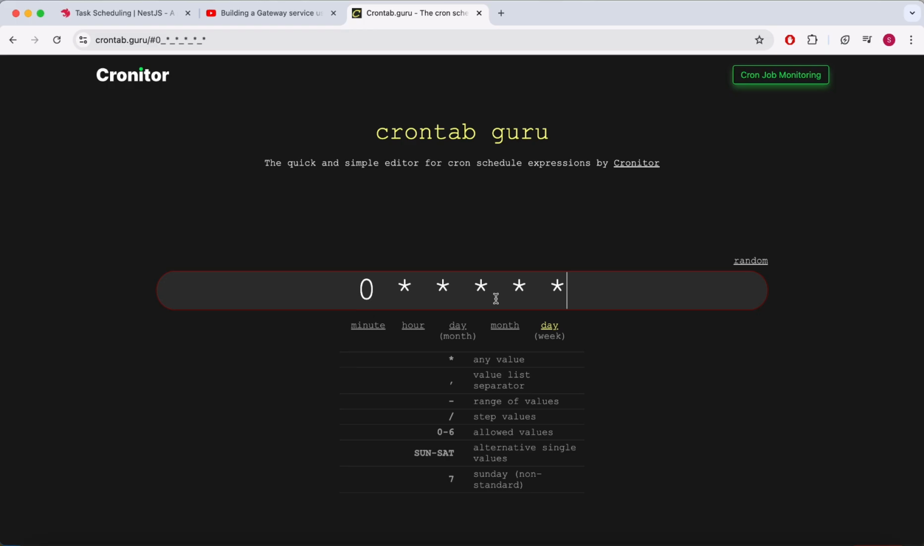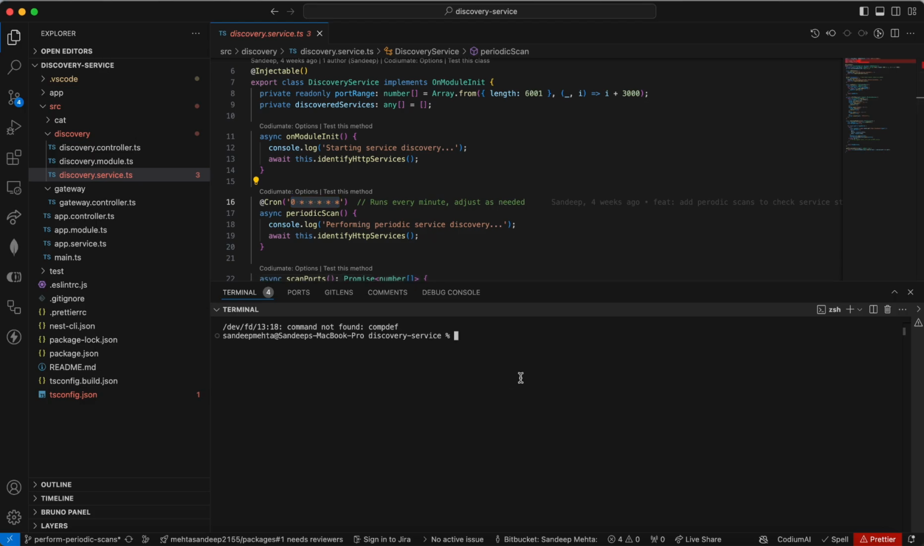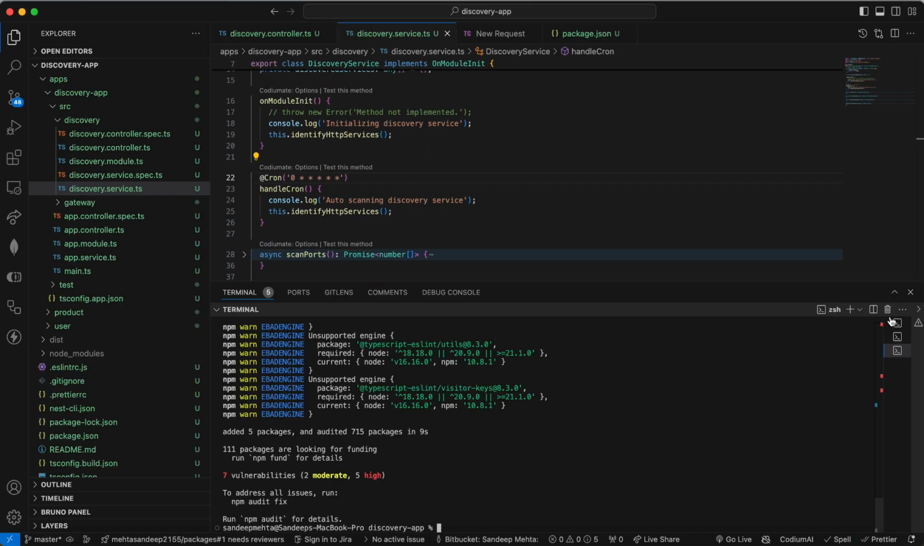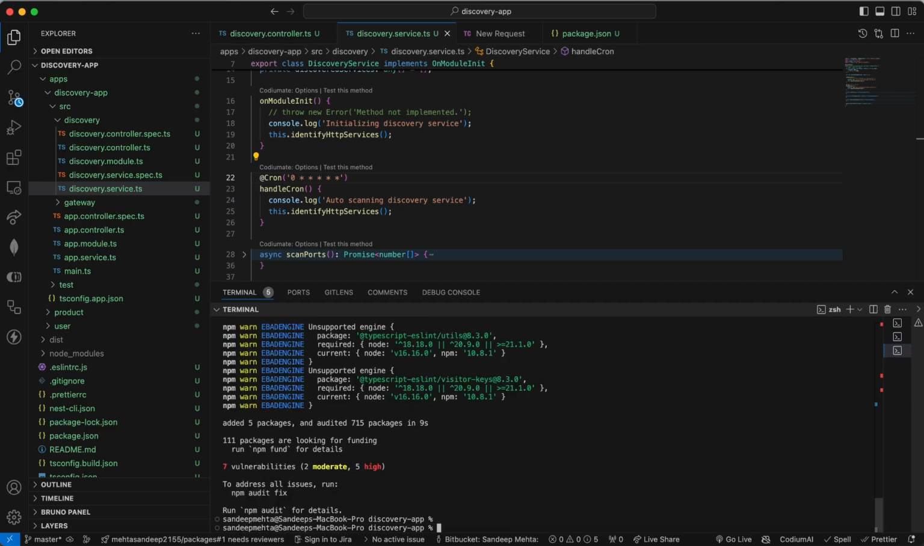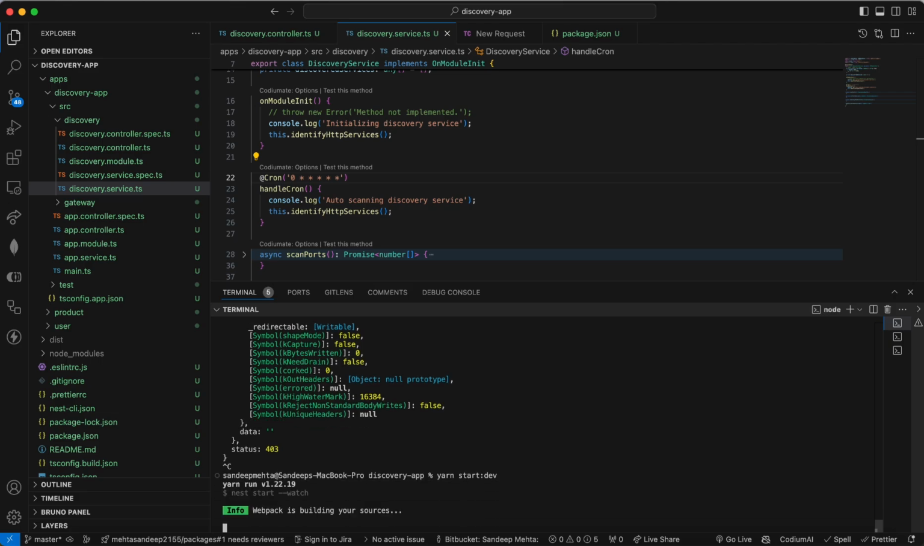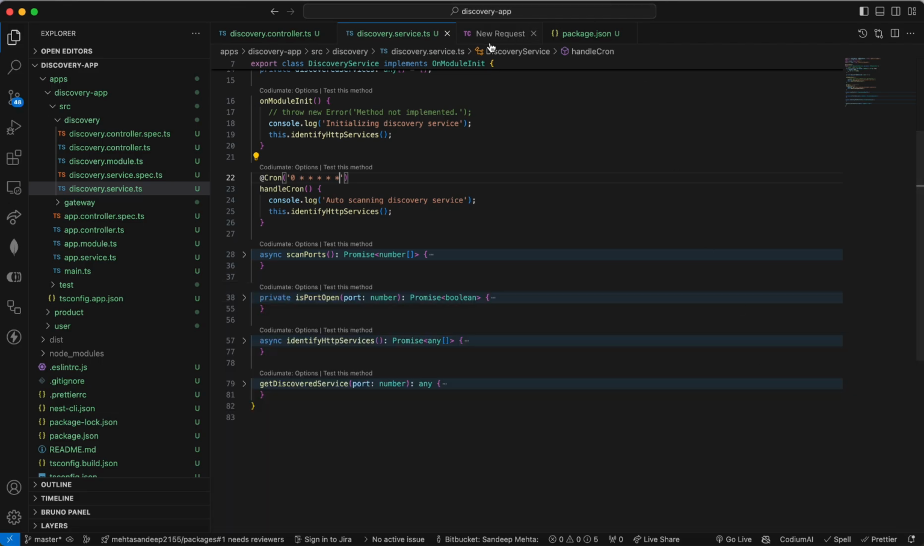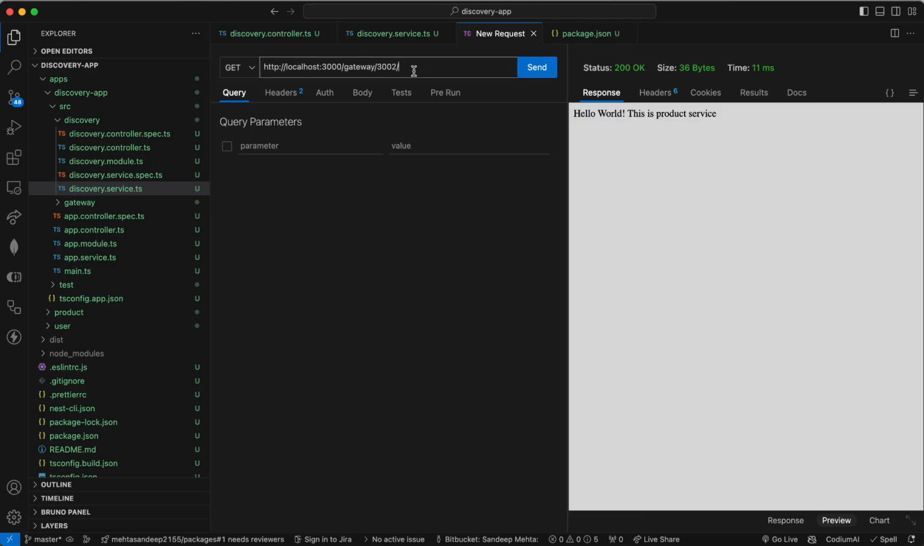Let me try running it. So for every minute it will auto scan my ports and we are able to access it. So we will start our user service, we will start our product service, and we have our discovery service. Now let us try accessing the product service. Yes, we are able to access it. Let us try accessing the user service. Yes, we are able to access it.